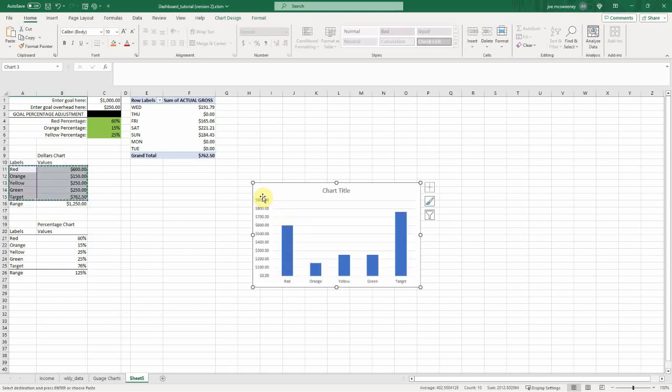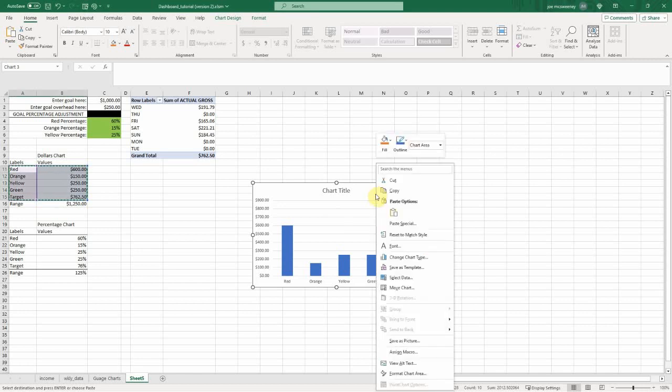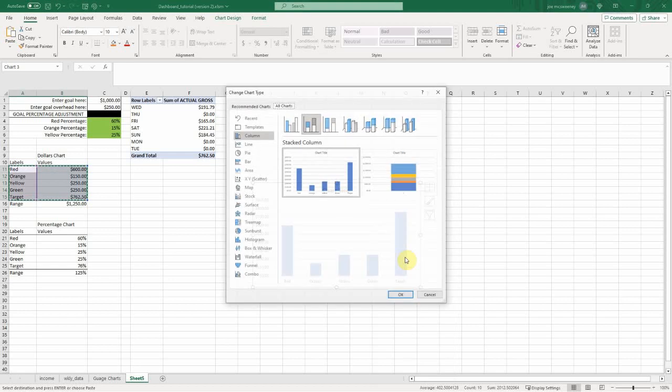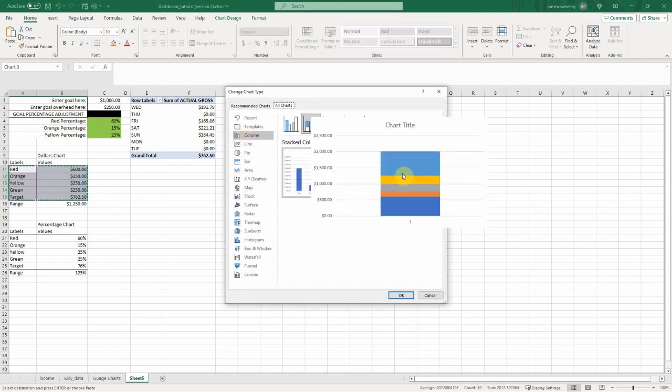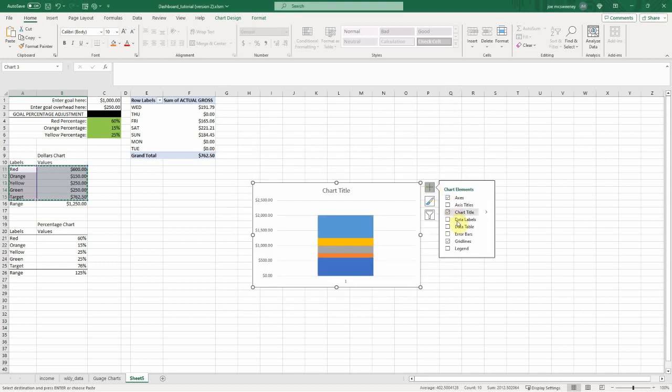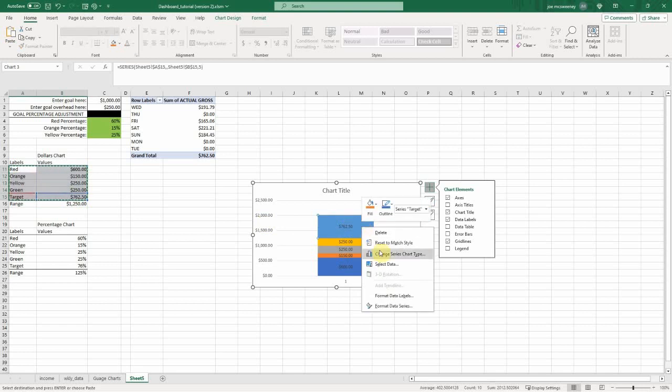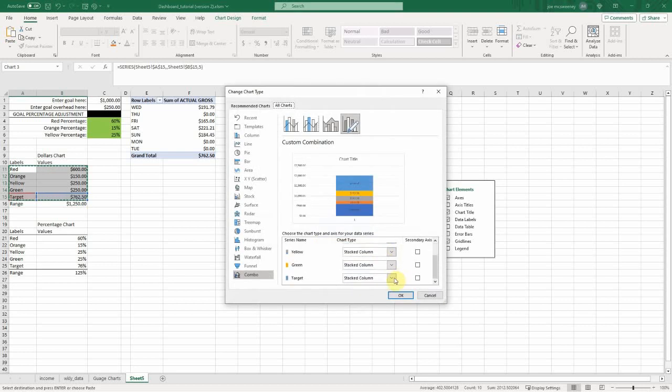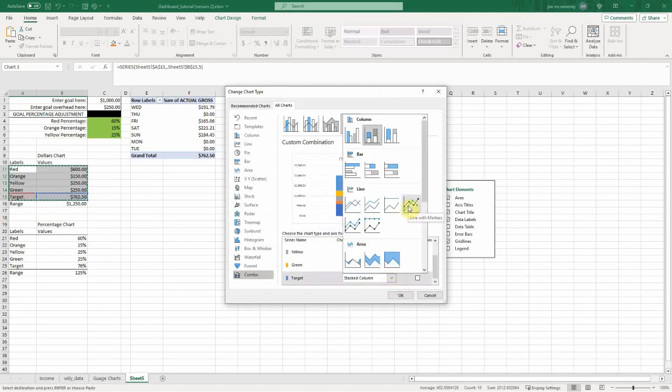Now it doesn't look very stacked right now. You just need to right click on it, go to Change Chart Type, Column, and you can see right here, that'll have it stacked. Let's put our data labels on here. All right. So I can see from the data labels that I need to select my target. So I can see this is my target. So I want to select that, and I want to change series chart type. And what I want to change that one to is line with markers.